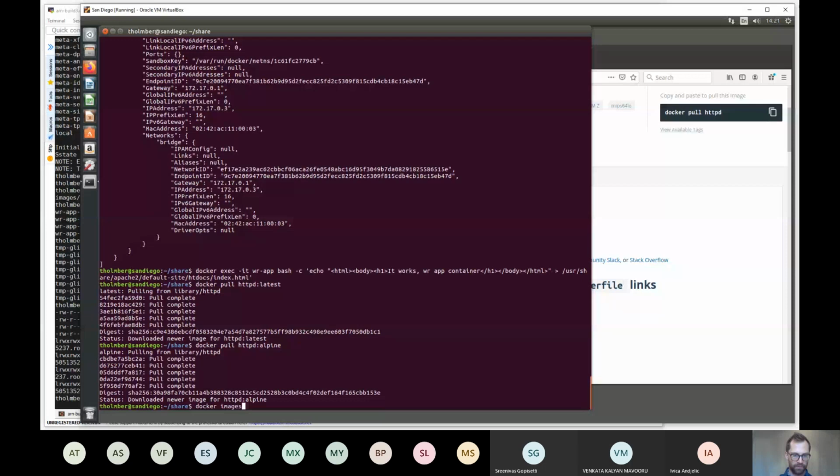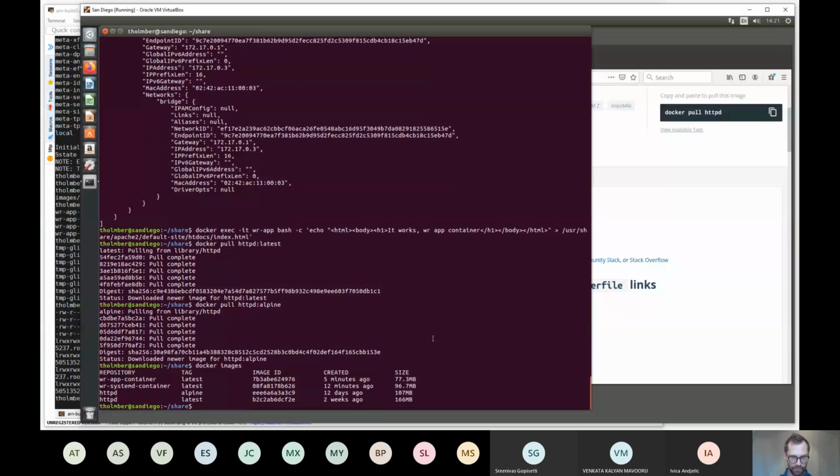If I do docker images here, I can see that my app container, the one which doesn't contain systemd, is 77 megabytes uncompressed. The systemd container is 96. And then the Alpine version, the official one, is 107. And then the HTTP one, I think it's Debian, at the bottom, is 166. Much bigger than the others.